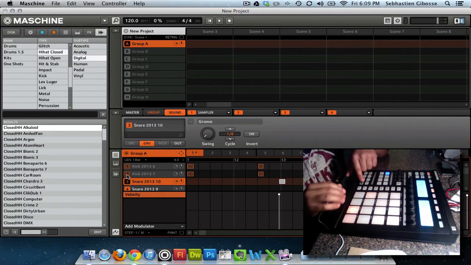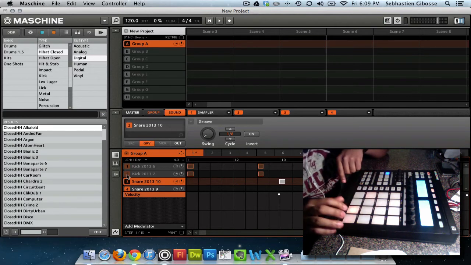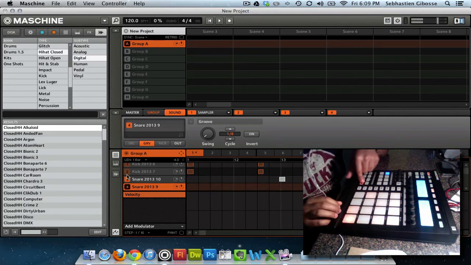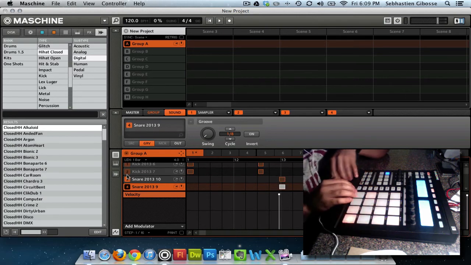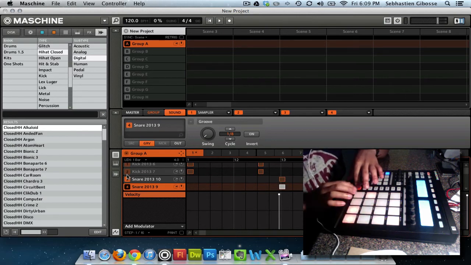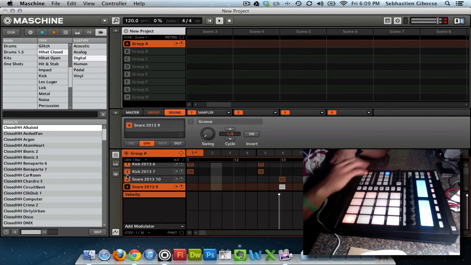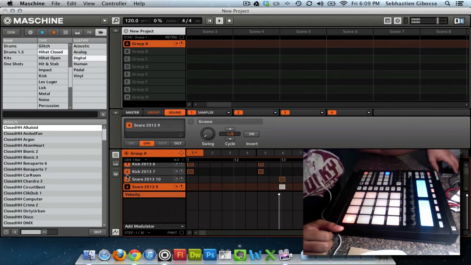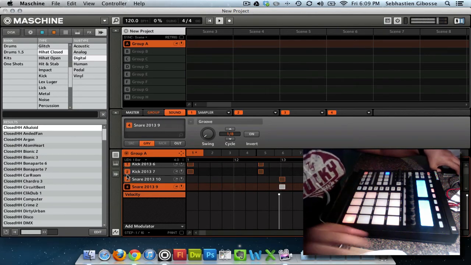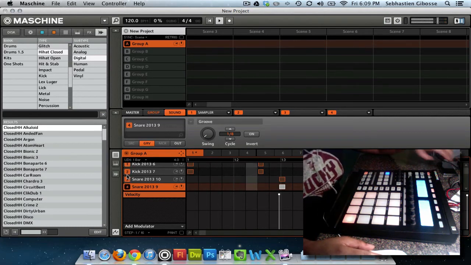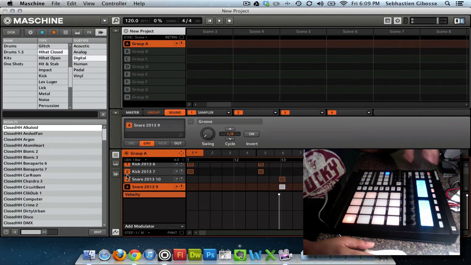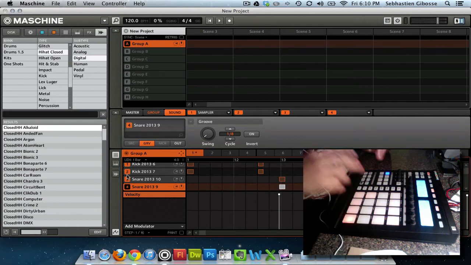Next, I'm gonna do shift copy, and then go to the destination, this snare, and shift paste. So now I have, let me unmute the sounds. Now I have. All right, so basically, I hope you guys got the gist of copy and pasting and erasing.